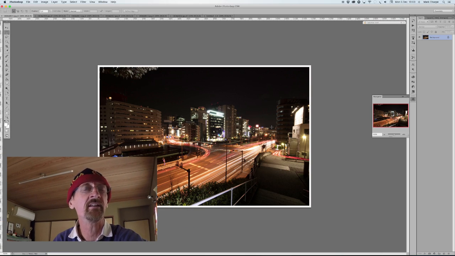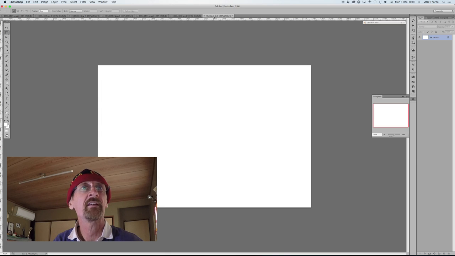And what you can see here, I've already opened these images, I've already resized them. I've resized this to 1200 by 800. And what I'm going to do is, I've got each one of the images open. You can see that up here. But I've got also this blank empty one here.